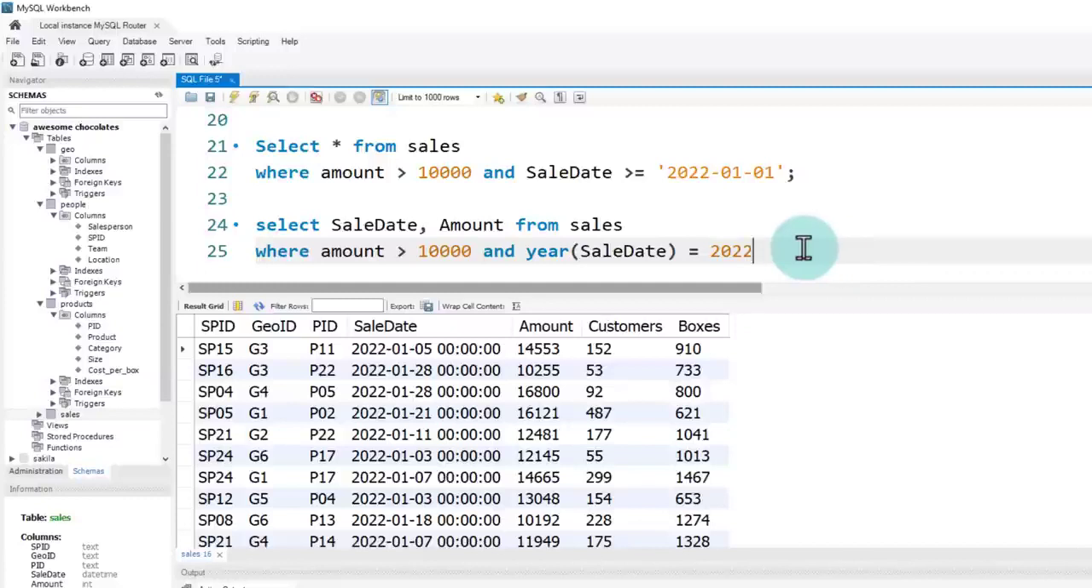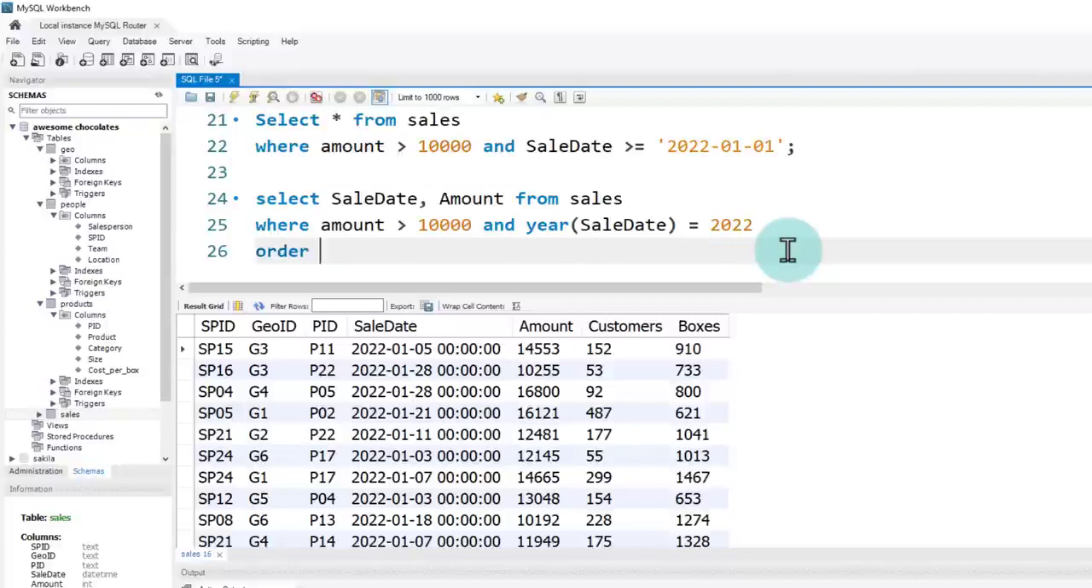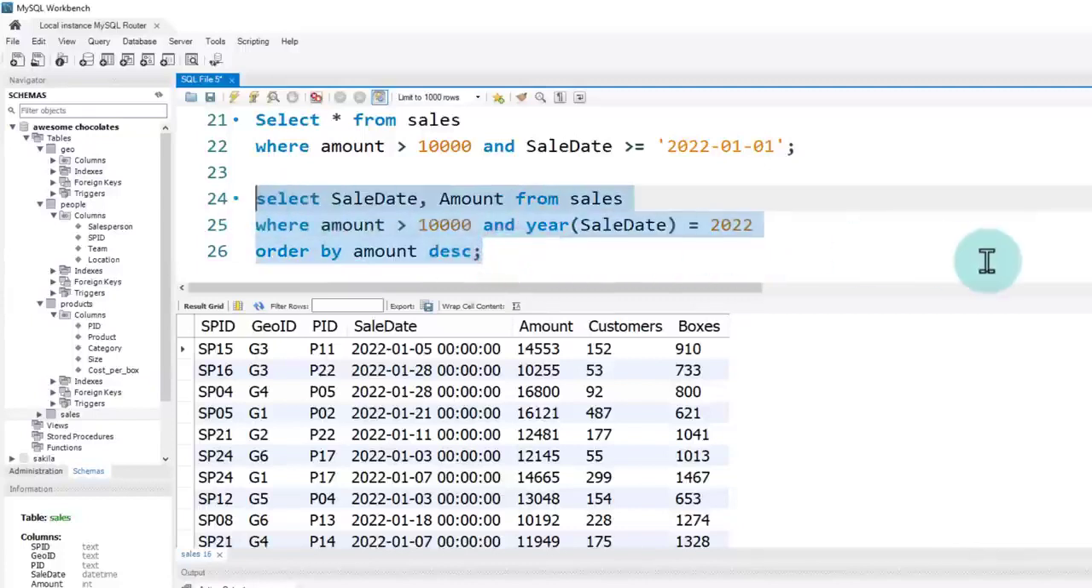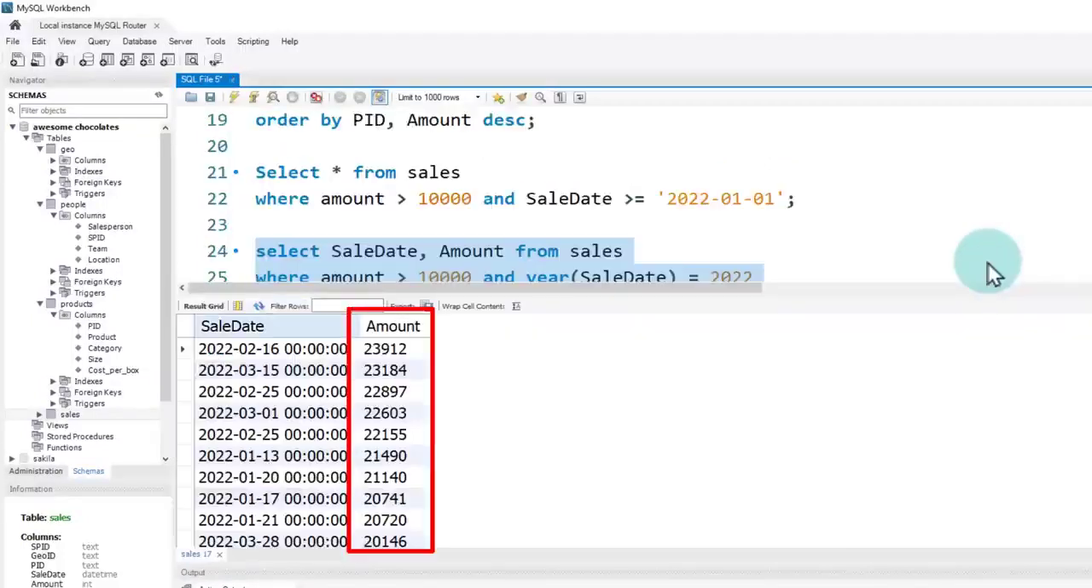As year will return a number, you can just do it like this. You don't need to put any single quote or anything like that. And then we will order these by amount DESC. So let's just see how that one will look. Control enter on that. So we'll get all the 2022 amounts in the descending order going down like this.